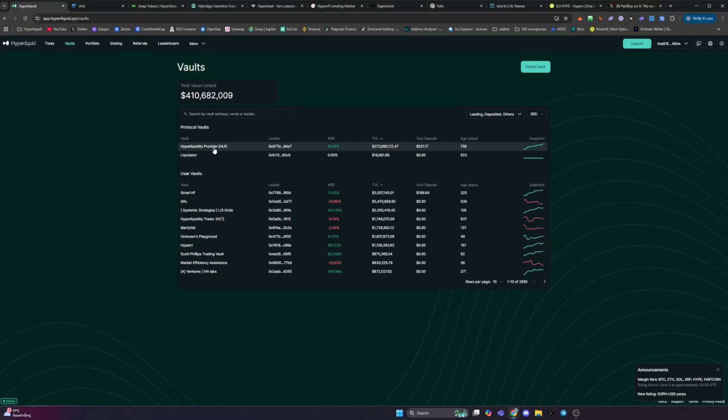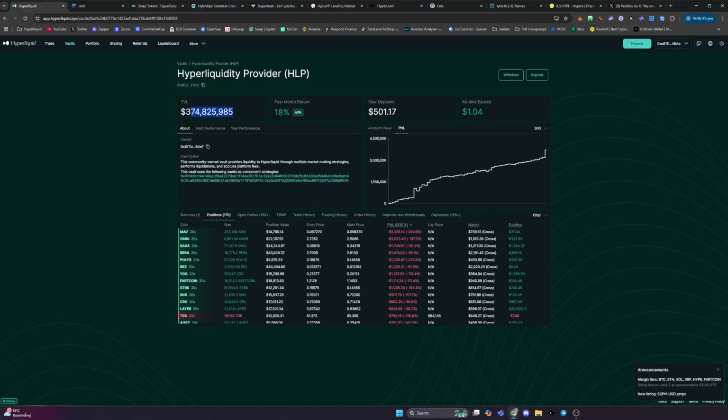However, the main thing we're going to be doing is depositing into the Hyperliquidity Provider HLP vault. This is Hyperliquid's very own vault. You can see it's got the biggest TVL, $374 million in TVL, and the past month it's done 18% APR. So this is a very stable return, a steady investment, and you can get a very stable return on your investment by investing in this one. You can see the past 30 days it's been continuous up and to the right, and the all-time looks exactly the same.